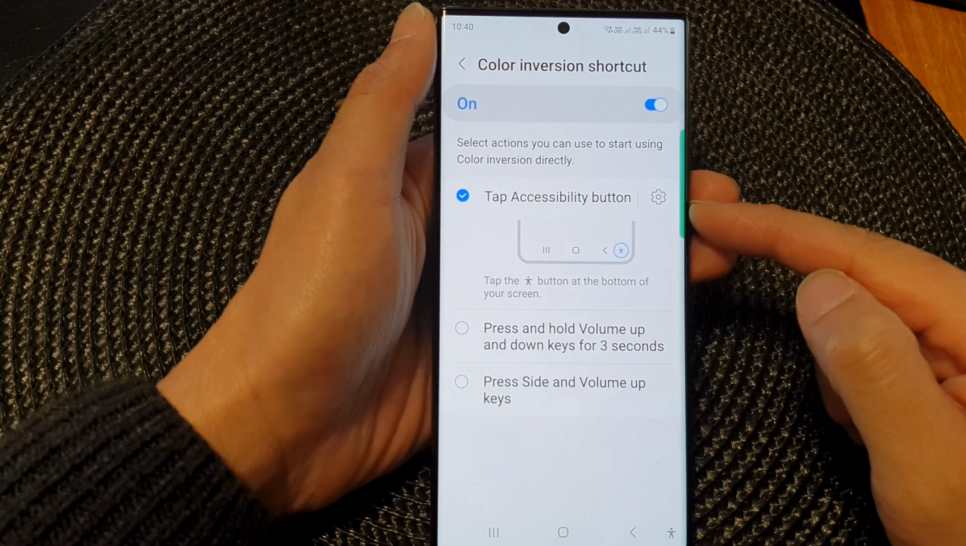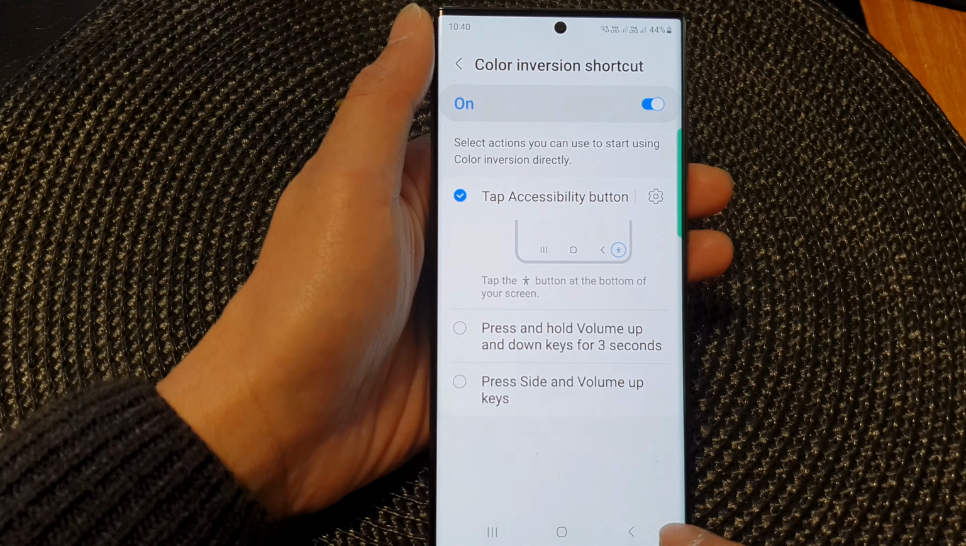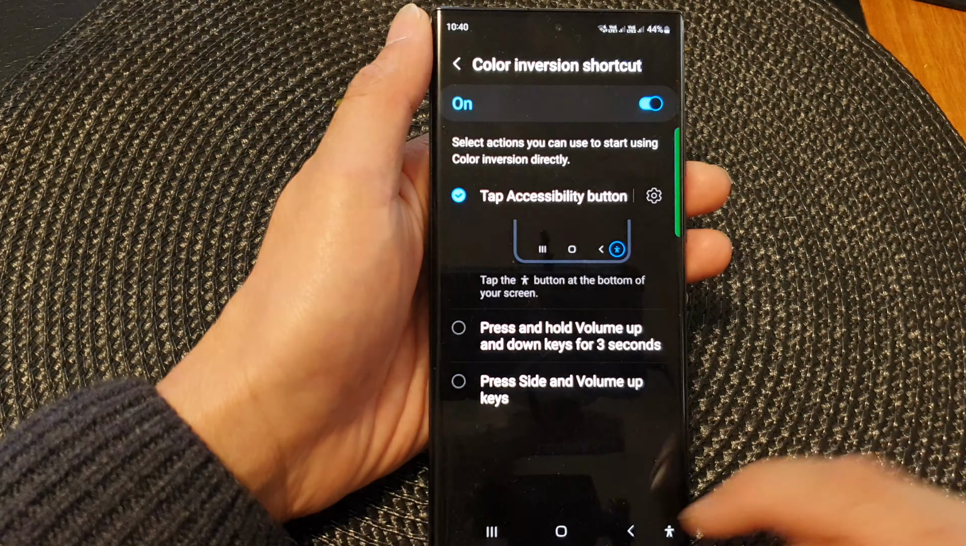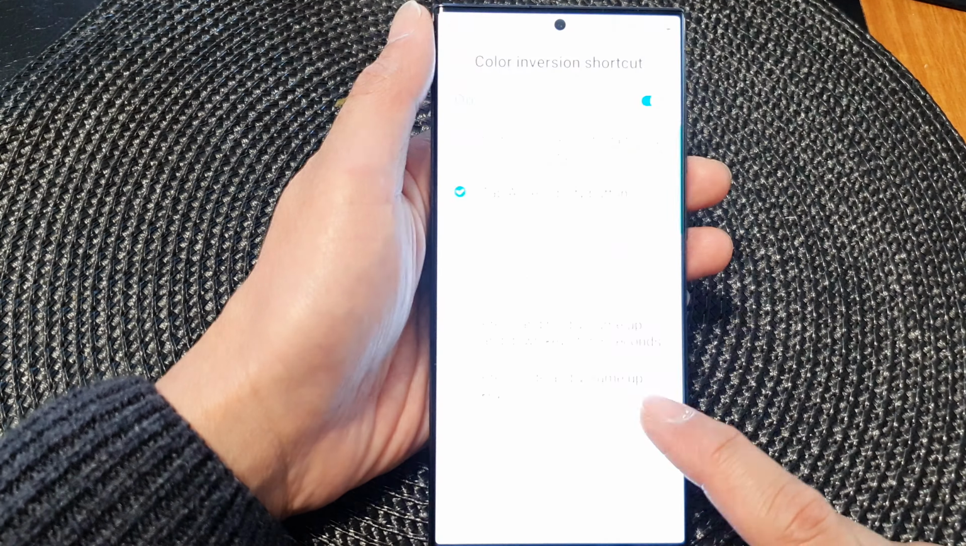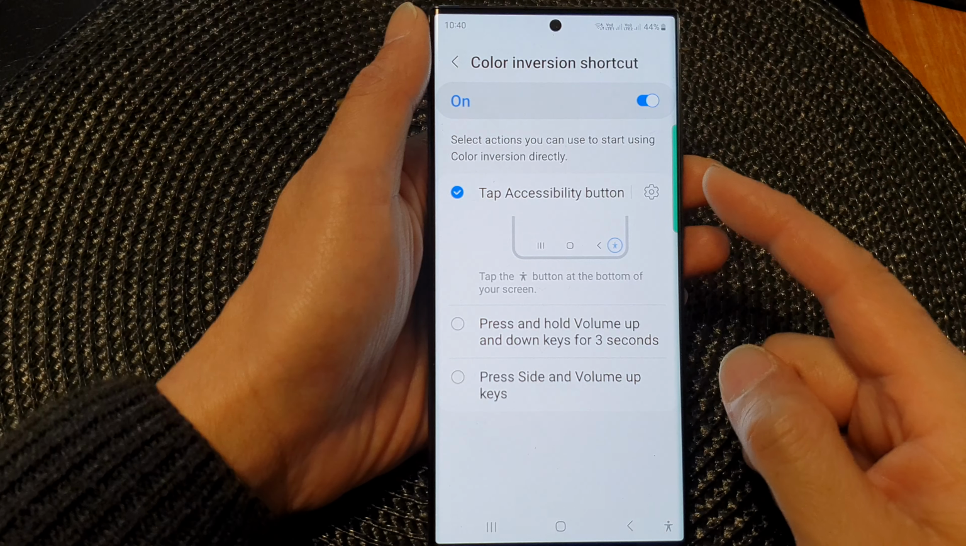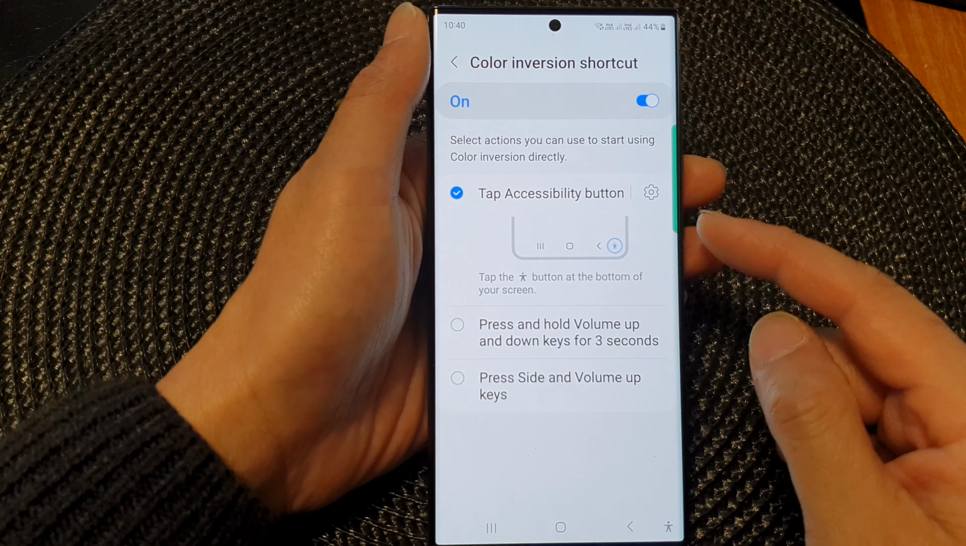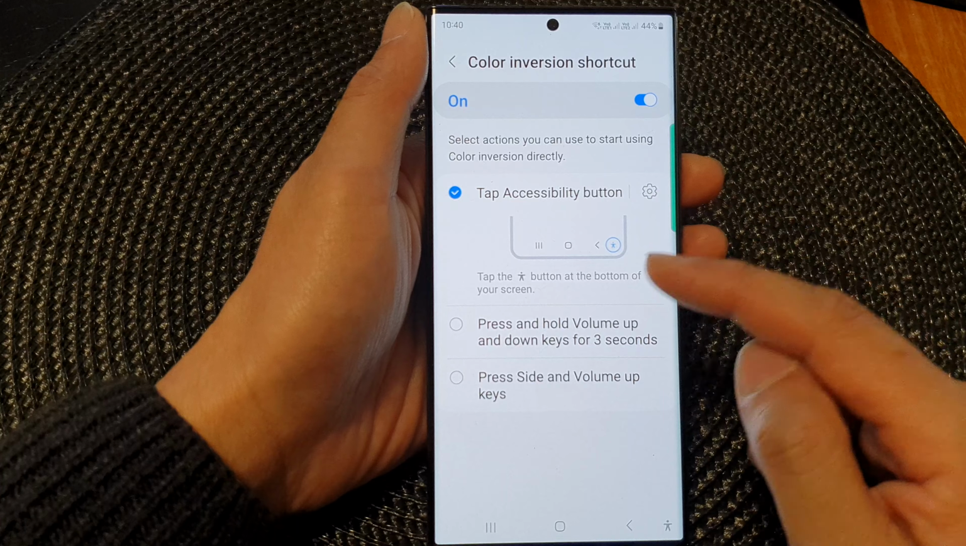You've got the tap accessibility button, which is this button right here. This will allow you to quickly tap on the shortcuts at the bottom, and from the shortcut menu you can toggle the color inversion screen on or off.